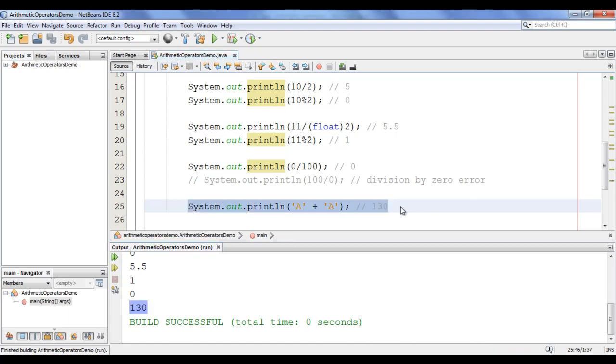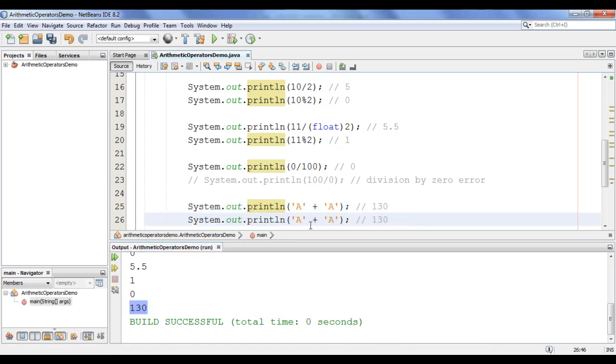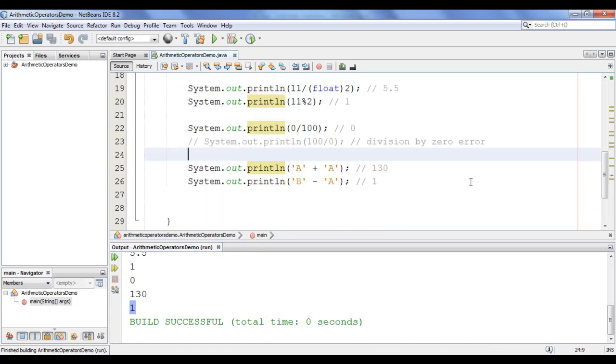I'm going to copy this line of code and paste down. Here I say capital letter B minus capital letter A. Capital letter B has the value 66, minus capital letter A has the value 65. 66 minus 65 is 1. I say run project. You can see that we got 1, guys. So remember, if you use arithmetic operators with characters, characters are treated as numeric values.